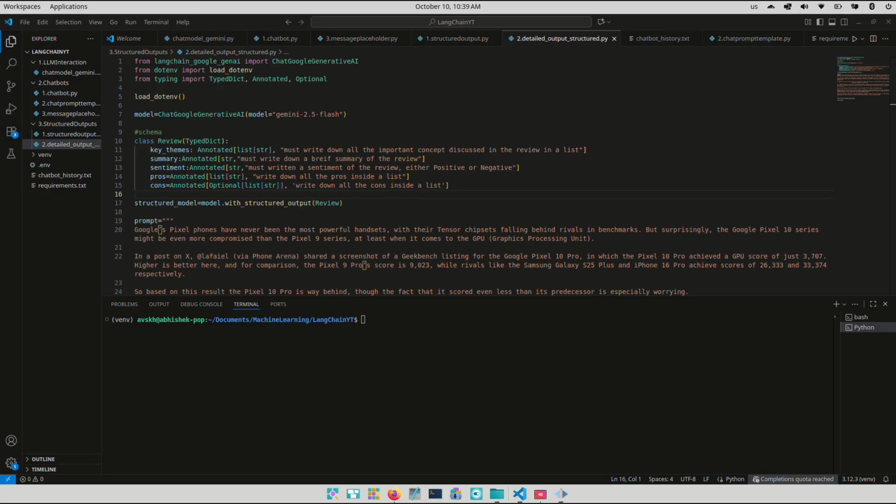In our previous video, we explored structured outputs where the AI was guided to extract specific fields like summary or sentiment. That approach worked well, but the schema was relatively simple. Now we're taking structured output a step further by using Pydantic models to define a rich, detailed schema.